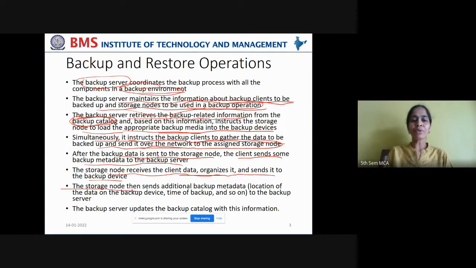Now the storage node then sends additional backup metadata. What kind of data may it take as metadata? The location of the data on the backup device, the time when the backup is taken, and such kind of information will be stored as additional backup metadata that will be sent to the backup server. So this is sent by the storage nodes. Storage nodes can interact with the clients in order to send this data through clients to the server.